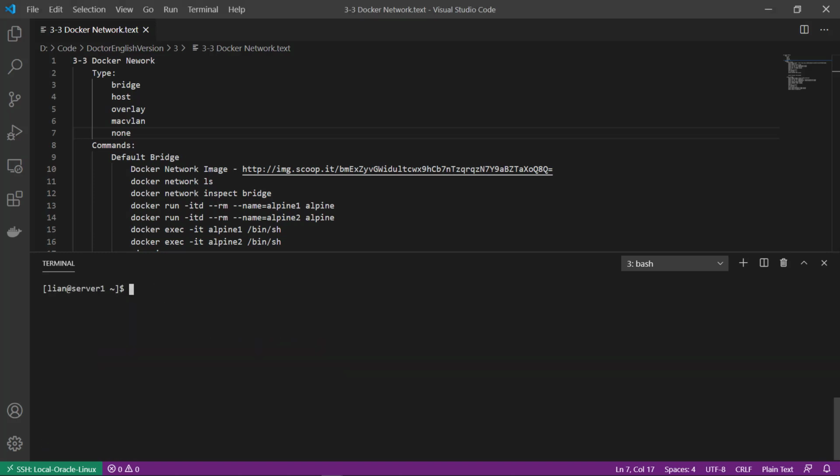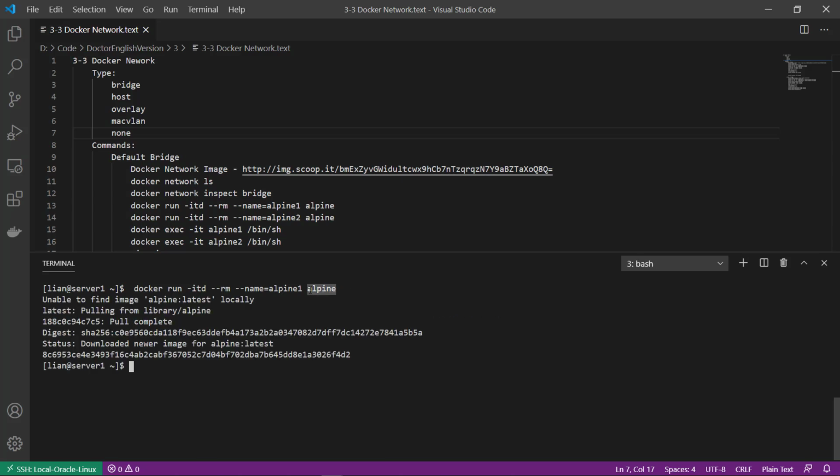Do a test. Alpine is a small Linux image. Run a Docker container in the background. The base image is the latest Alpine. The container name is alpine1. The image cannot be found locally, so the Docker engine finds and downloads the Alpine image from Docker Hub. Start the second container. Use the same base image, but a different name.